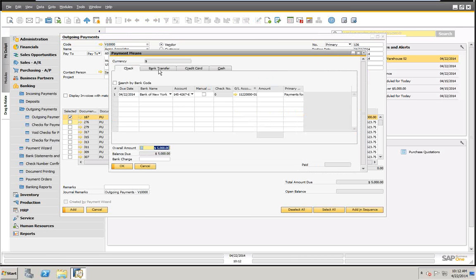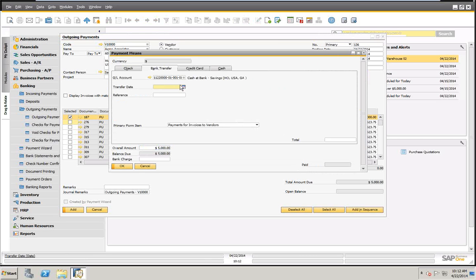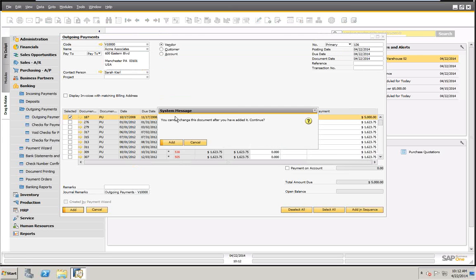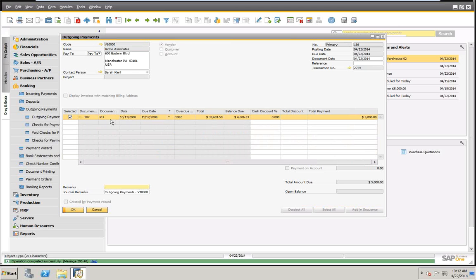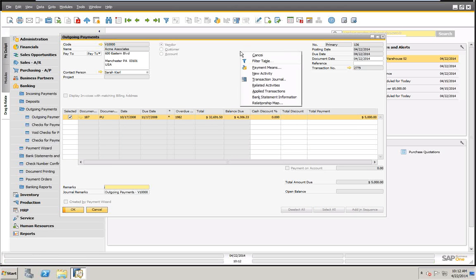Again, we go right-click. We go to our payment means. Let's do this one as a bank transfer. Just going to put today's date. And again, we can do that right-click, copy balance due, so we don't have to type it again. Click OK and click Add. Again, we're going to get the message that once I add this, it's like posting. So once I add it, I can't make a change to it. So let's call it back up.